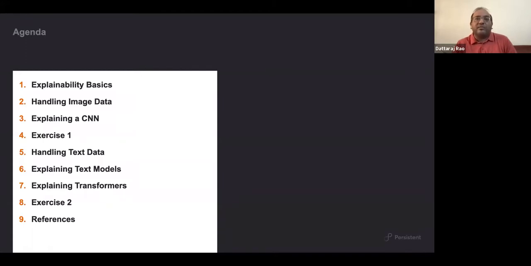We'll try to look at some of the evolution of natural language processing, how over the years natural language processing has evolved. What is the state of the art today, like transformers? And then talk a little bit more about transformer architecture, and then getting into explaining transformers.